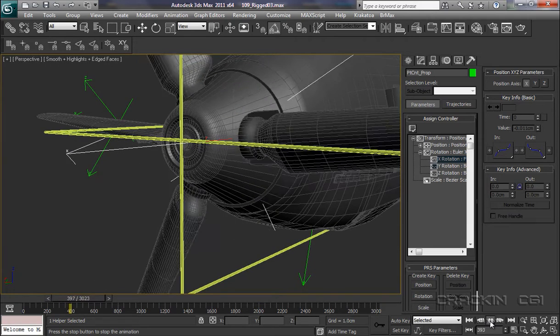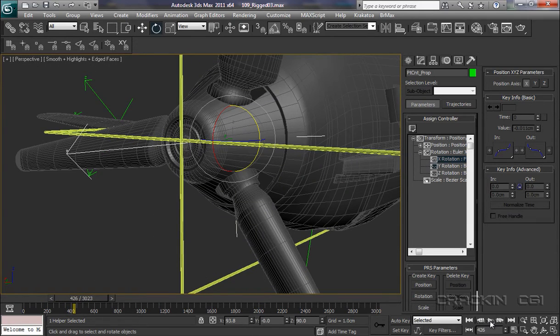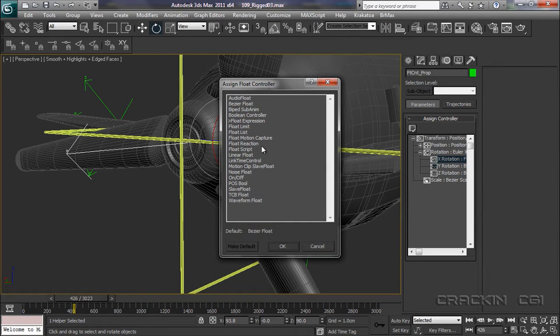Okay, so let's just stop this for a moment. Now, if we wanted to break the link from this, the only way we can really do it is by popping into our assign controller and selecting the Bezier float. So that's something to remember, because that's the only way we can do it. Well, we're going to cancel that.